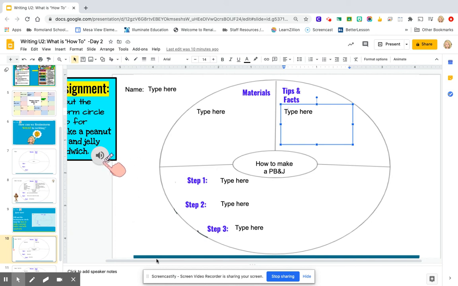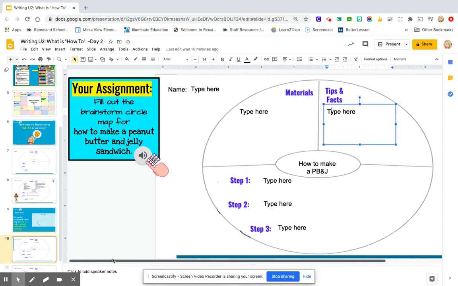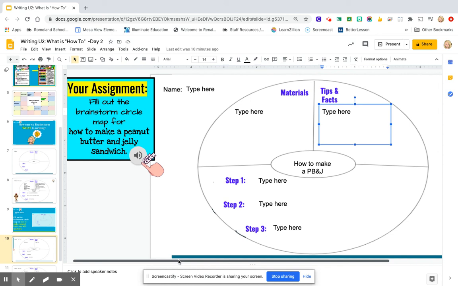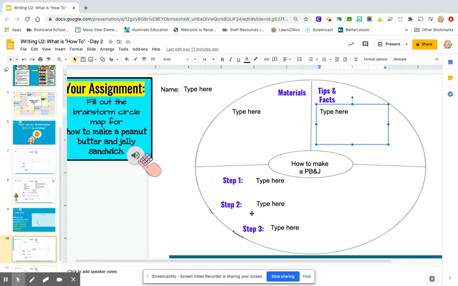So this is it for your assignment. And once again, if you need a reminder for what to do, read the directions over here. And you can also click on this audio and it will retell what the directions are. So once you fill out this brainstorm circle map on how to make a peanut butter and jelly sandwich, you'll be good to go. All right, let's have fun and let's go be writers.